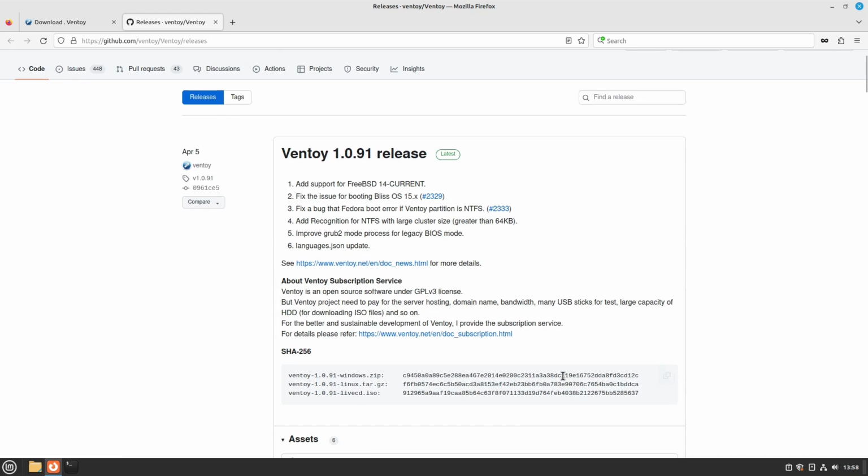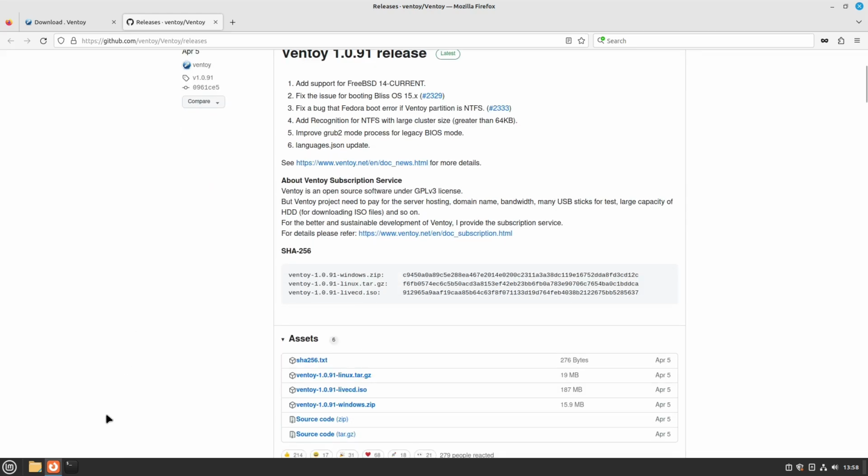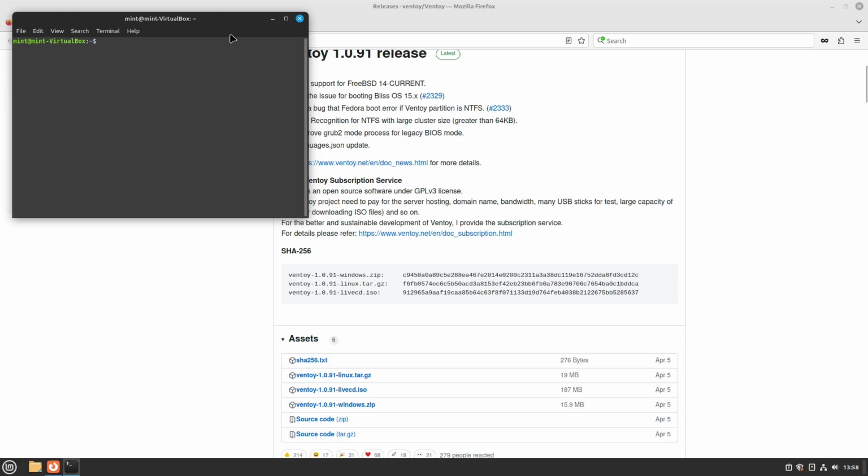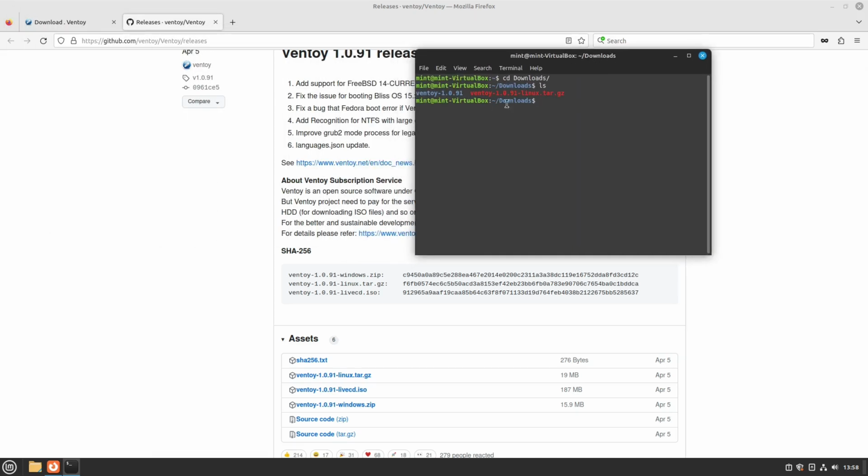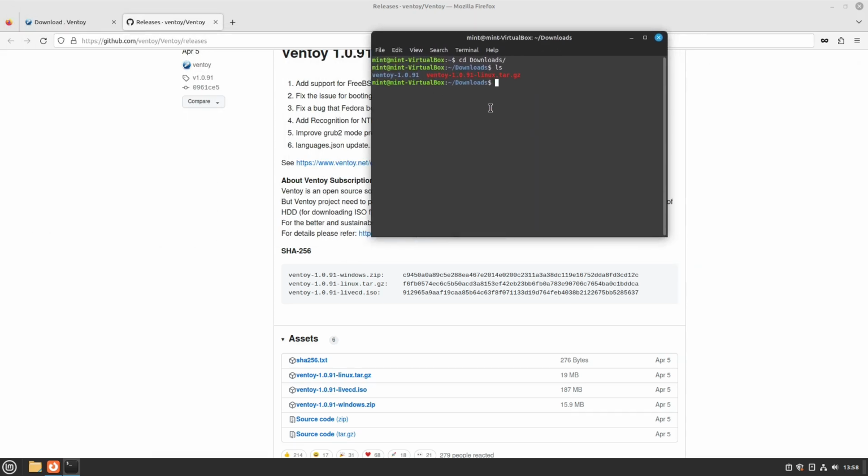Now, since this is a production environment, we are going to want to run our hash. So what I've done is I've already downloaded this. If you head on over to the downloads folder, you see our Ventoy zip file here. It's our tarball, or our tar.gz, I guess. So we're going to run a SHA-256 sum. This is going to grab the SHA-256 hash, and we're going to do it for our Ventoy file. We want to run it on the zipped file, not the folder that I've already extracted.